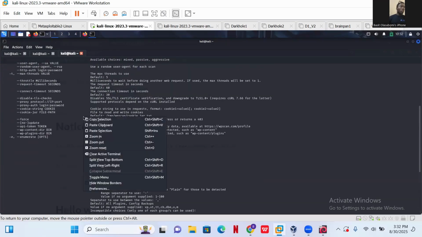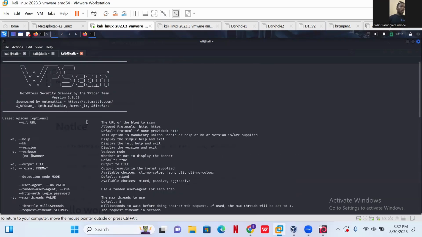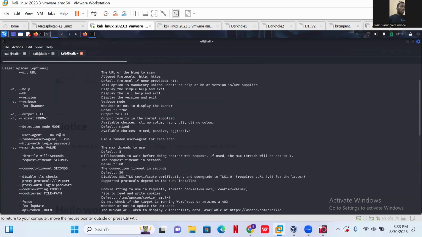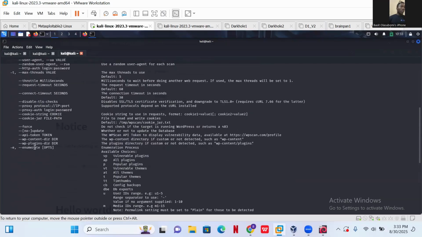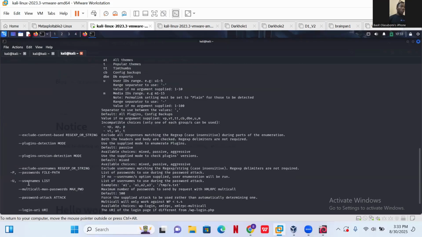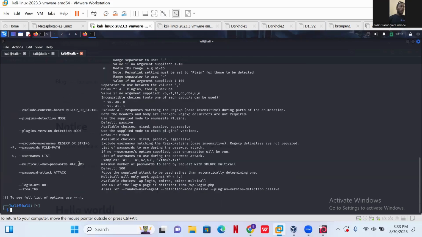So this is the help menu. Let me go ahead and zoom in. The options available for us include the verbose, just to see a more verbose output. We have the -E, which is to enumerate. So the -E allows you to enumerate for vulnerable plugins, all the plugins, themes, and more. Here, the -U is to enumerate for the usernames, and -P is also to enumerate for passwords.